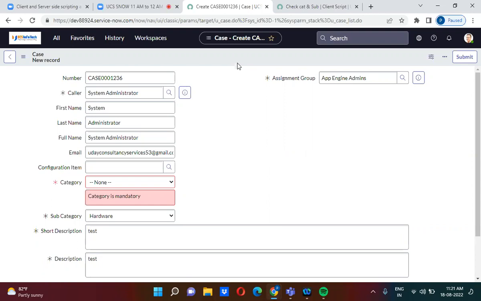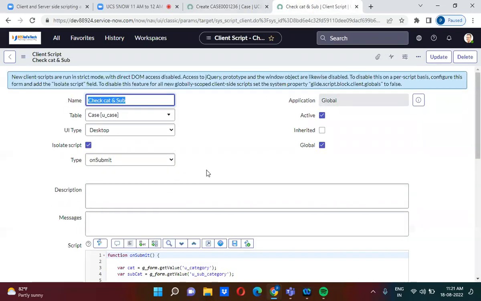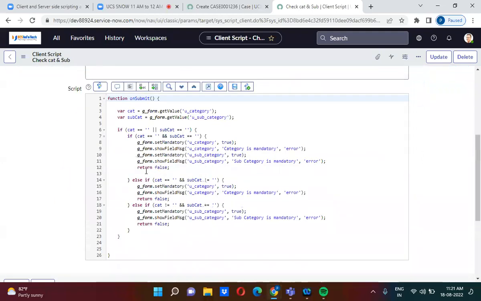So how did we stop the form submission, guys? Can any one of you tell me? How did we stop the form submission? We didn't fill category and subcategory, so I stopped the form submission using the return false statement. This return false line will actually stop the form submission.